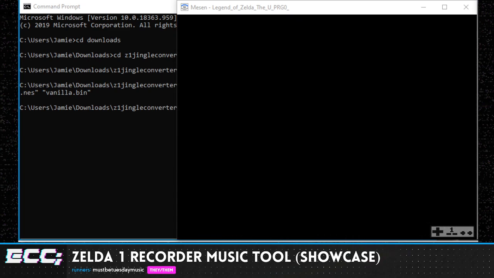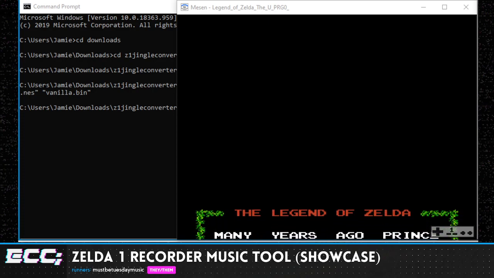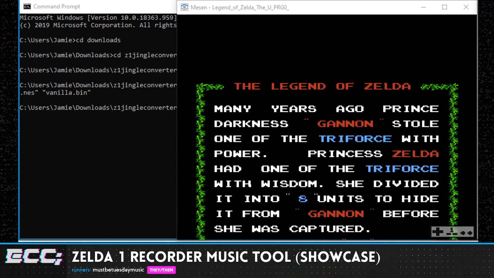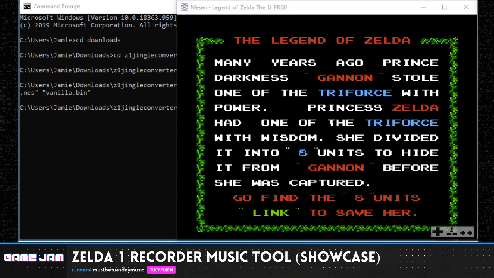This is a really neat thing. What it does is you can write your own music, just a short piece of music, and replace the recorder music in Zelda 1 with it. So then whenever you use the whistle, it'll be whatever song you picked.